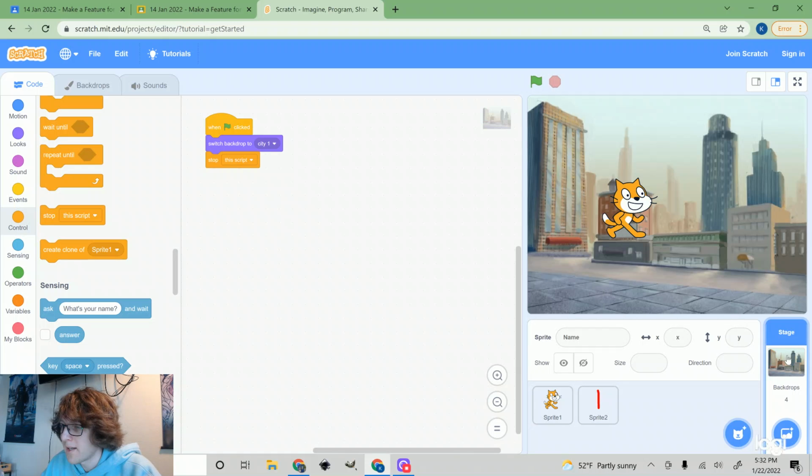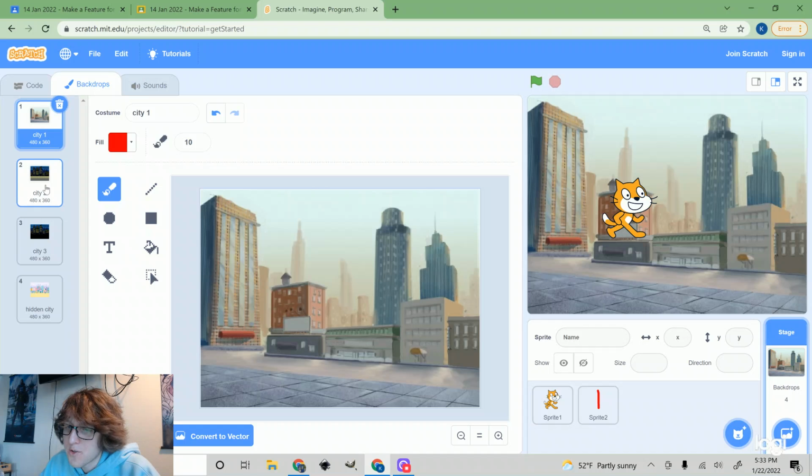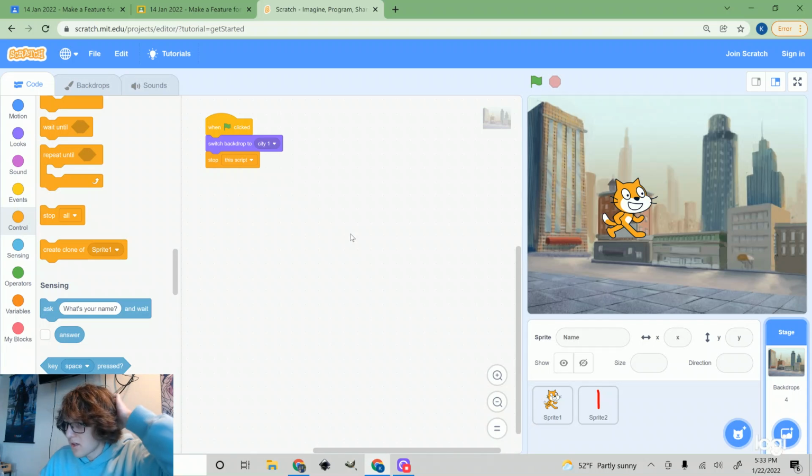Now when do we want it to come up? Well, let's look at our backdrops. We have city 1, we're going to go to city 2, city 3, and then at city 3, that's when we need to check. That's when we want the wall to appear, okay? So let's go ahead and do that.